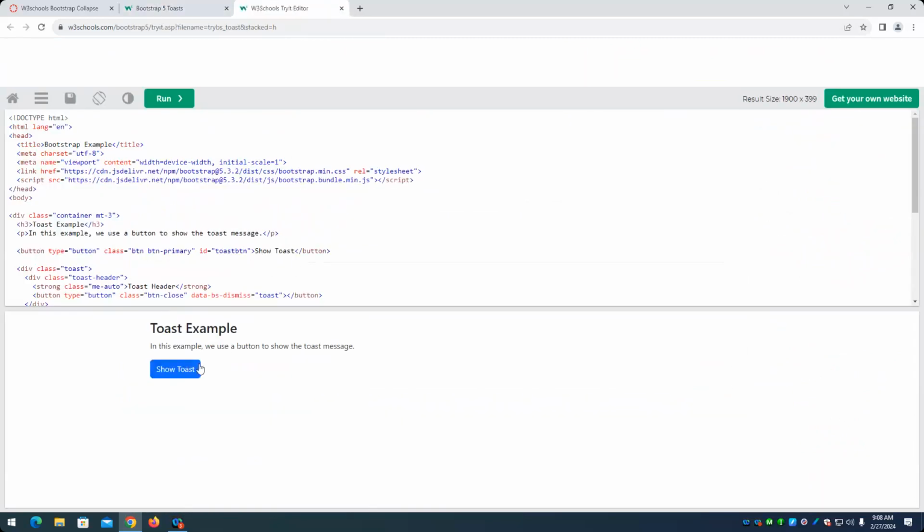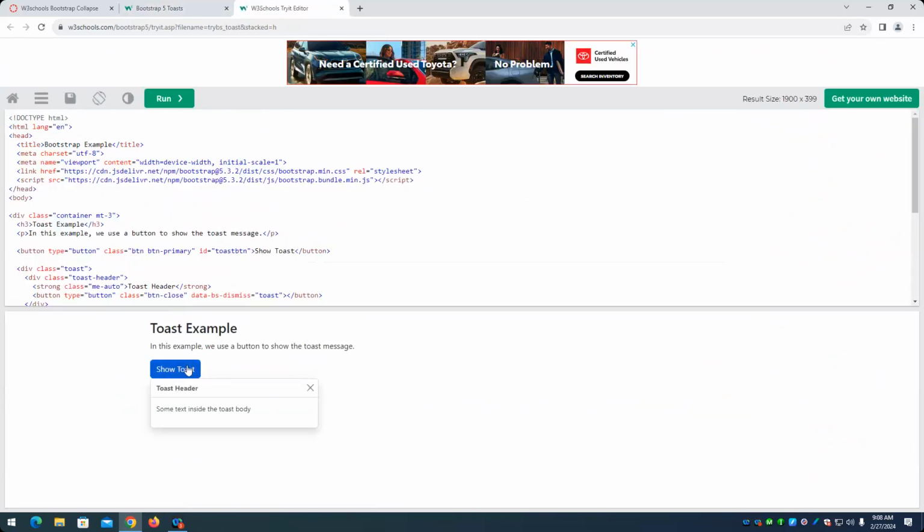This one. So like this, when we click the button, it shows the toast message and it should close in a few seconds. There we go. It disappears without us having to do anything.